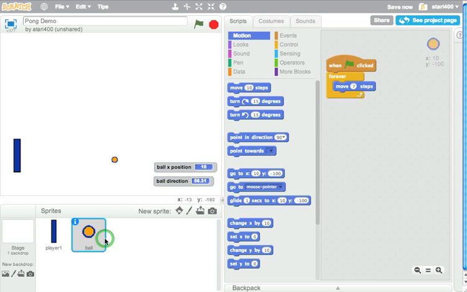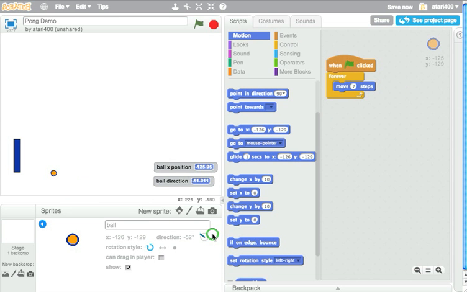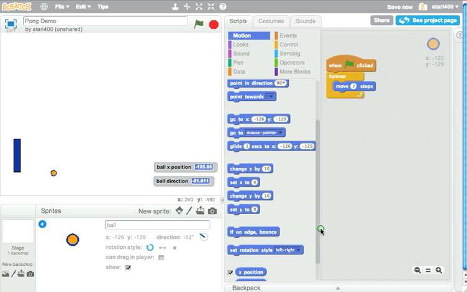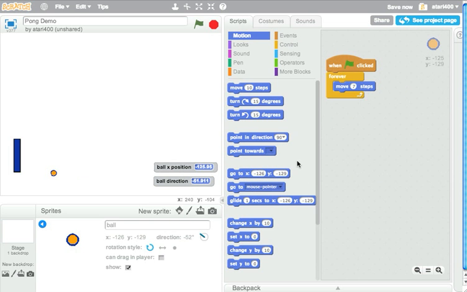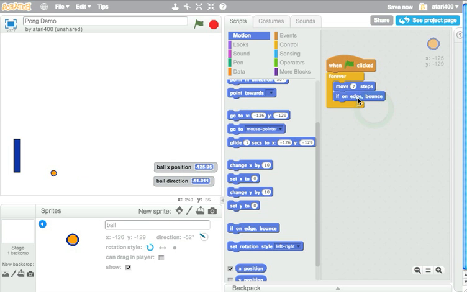If you don't know which direction it's going to move in, if you go into your sprite with this little letter I icon, you can see this directional arrow. I can see that mine's going up and towards the paddle at this point. And I'll include in this forever loop this if on edge bounce. And I'll click the green flag.